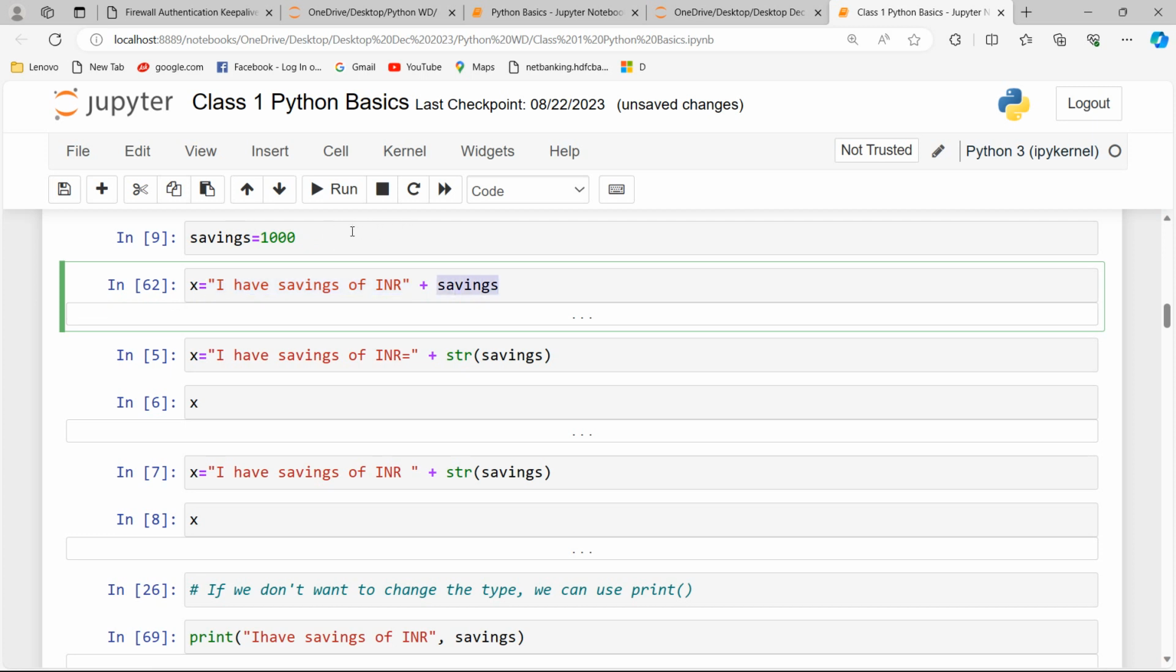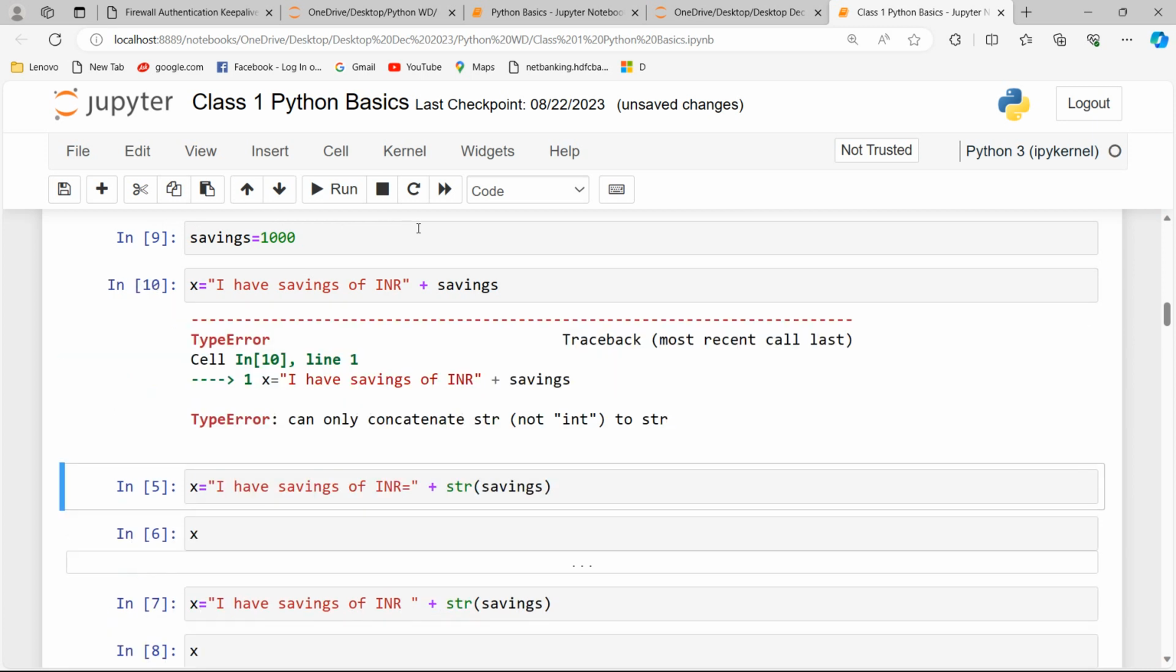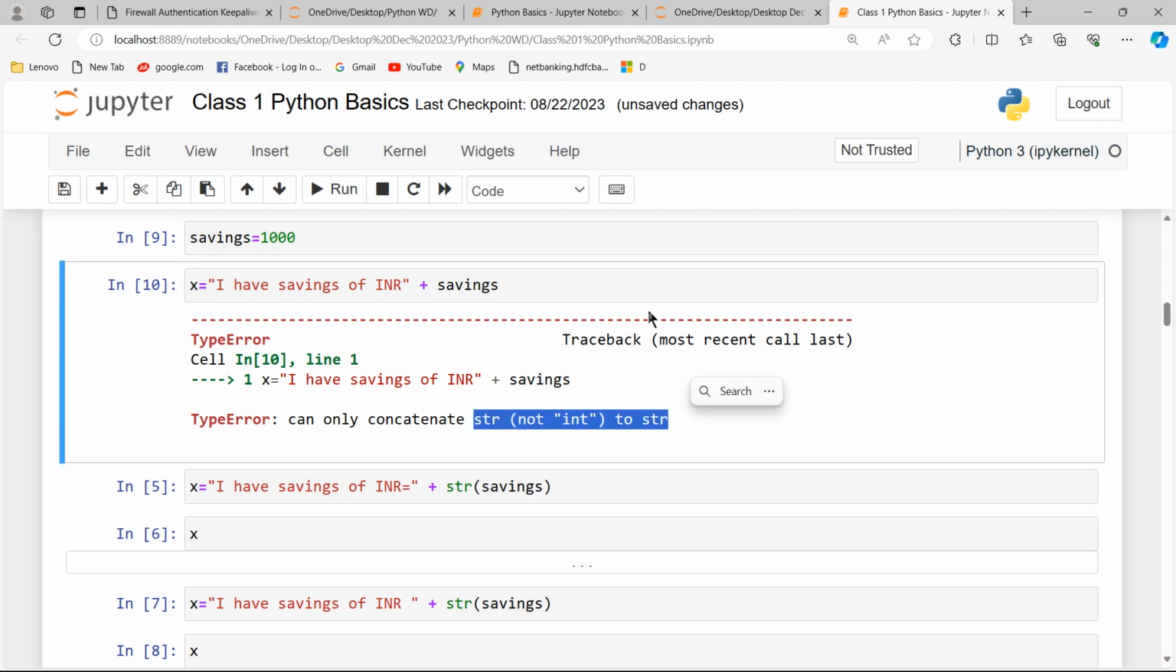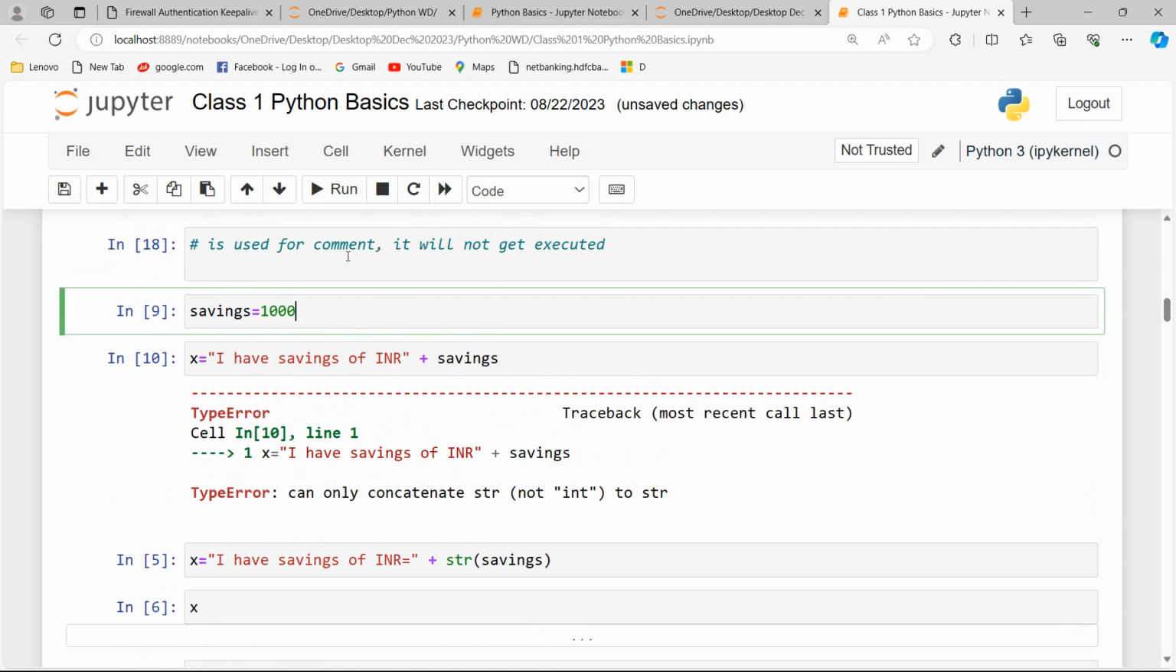Now I am giving this variable savings here. If I run this line, this will throw an error. See the type of error: we can only concatenate a string to a string, not an integer. What is happening over here? Let us see the type of savings.